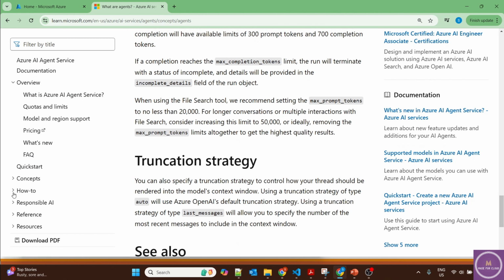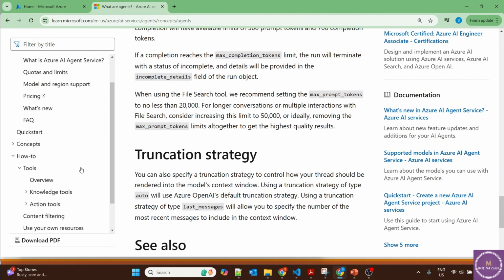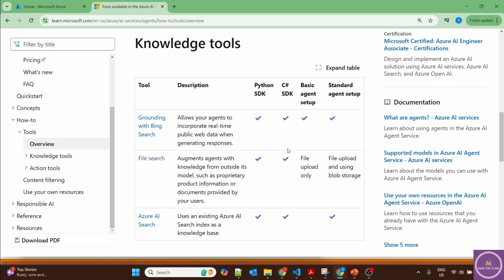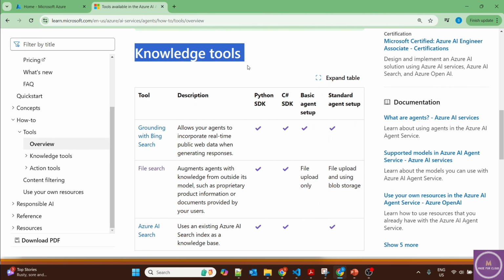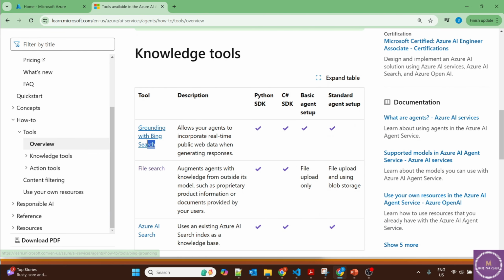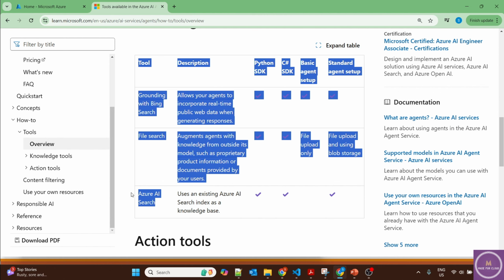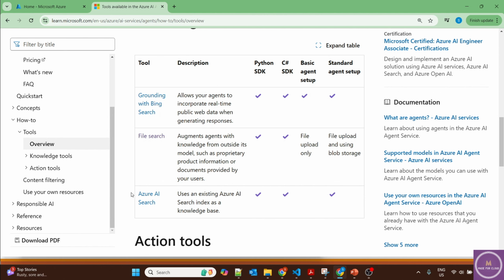And if you go to the how-to and then to tools, you will see the different tools which are available. If I talk about the knowledge tools, there is Bing search which is available, so you can search the internet using it. Then there is file search from the blob storage account and Azure AI Search, using which you can implement RAG also.